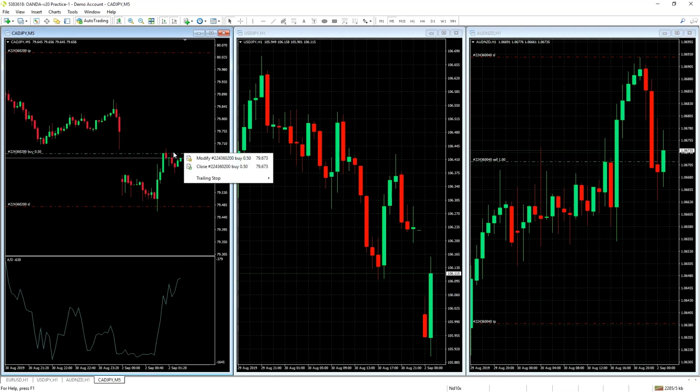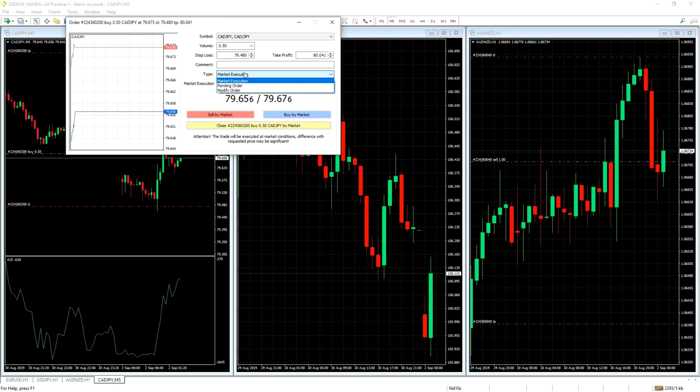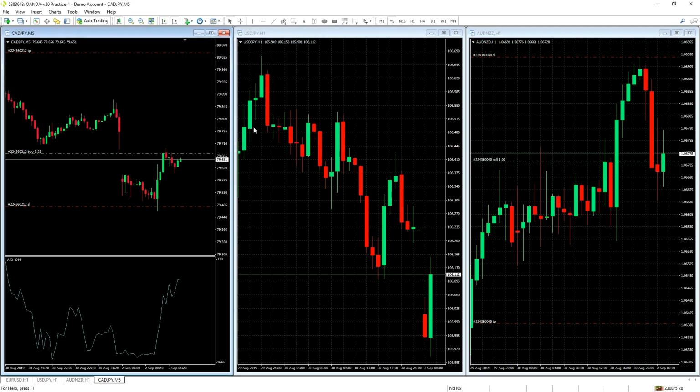If you want to change anything, you can right click, modify or close the trade. If you want to, let's say, close half of the trade, go to the market execution. Now we know that we opened the trade with 0.50 lots. So if you want to close half, you type 0.25 here and close that part. And right now you see over here that we only have 0.25.